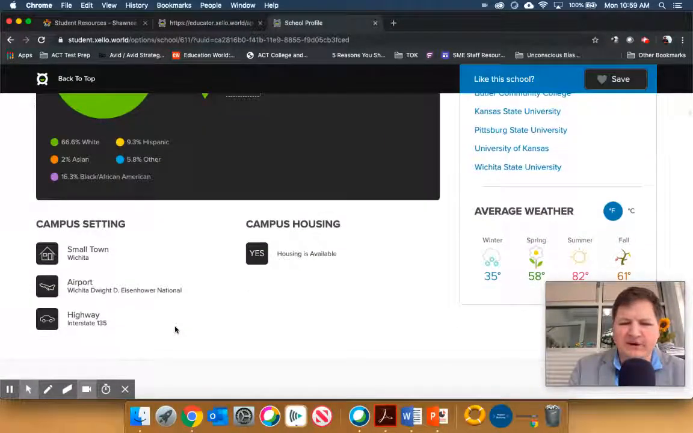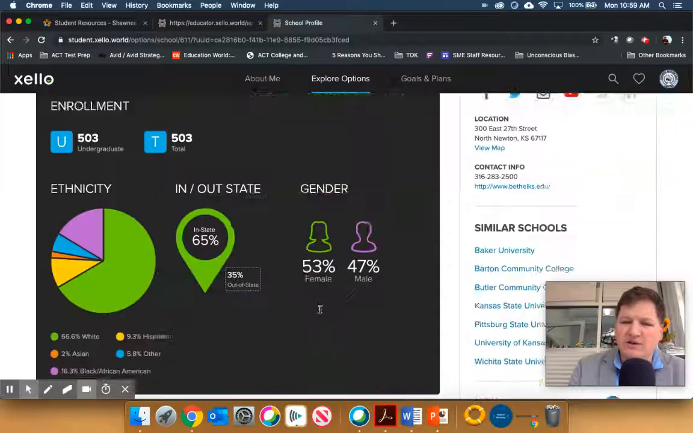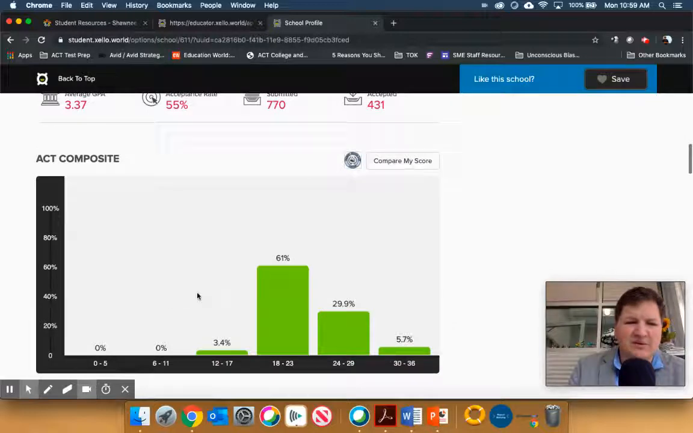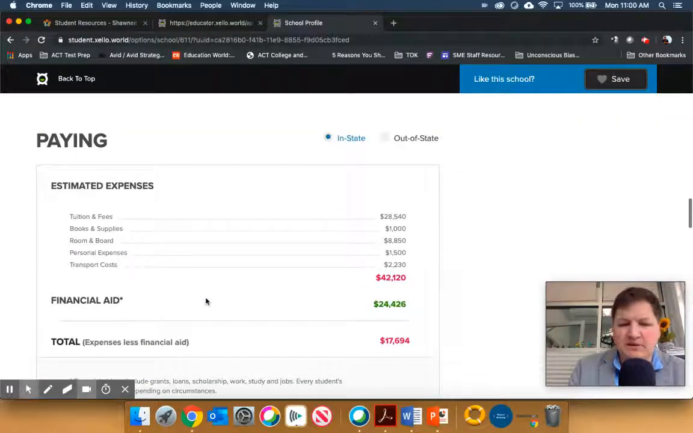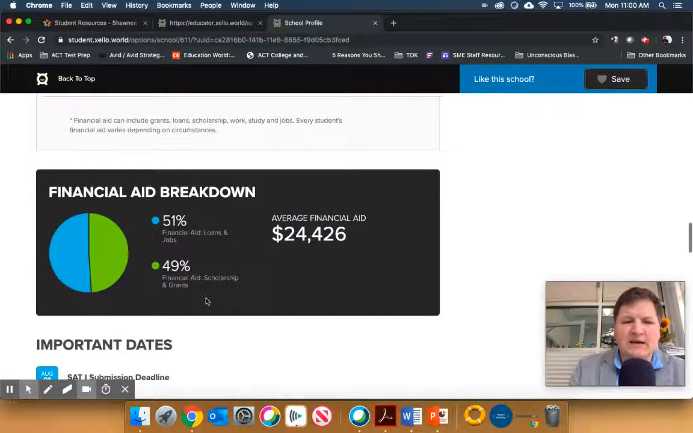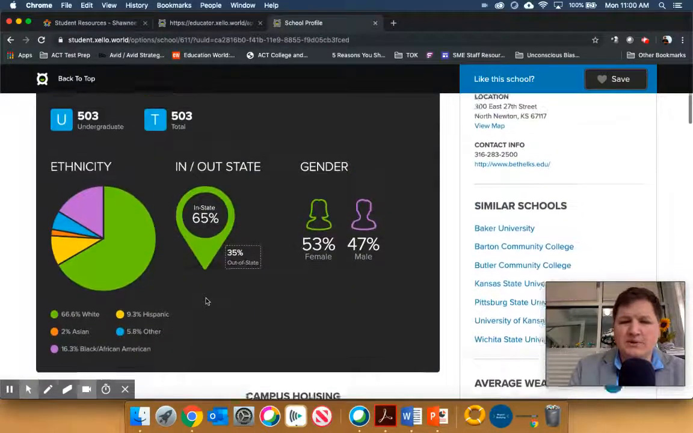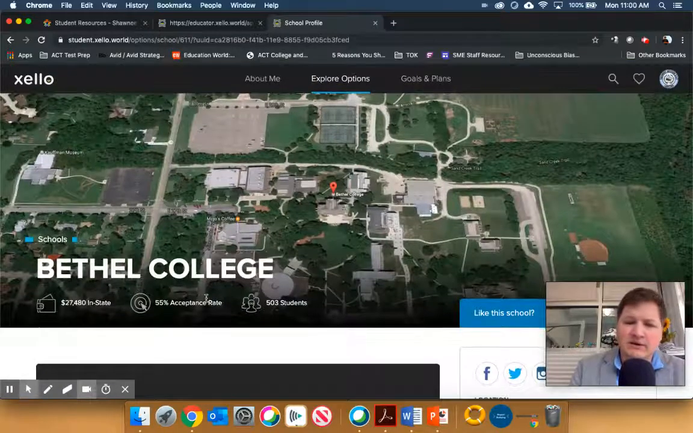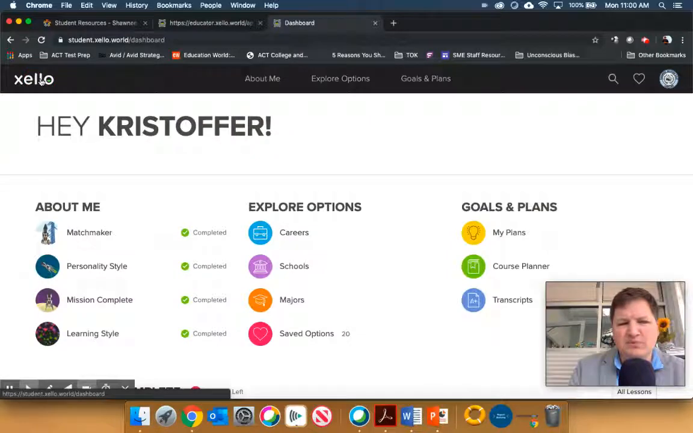There are lots of different ways that they can start linking this to the work that you're asking them to do. ACT composites, you could have the expenses and what it could take to go to Bethel, before financial aid. There's a whole lot of information just on that particular school within Xello. So you may find it helpful or a great opportunity to explore that within your classes.